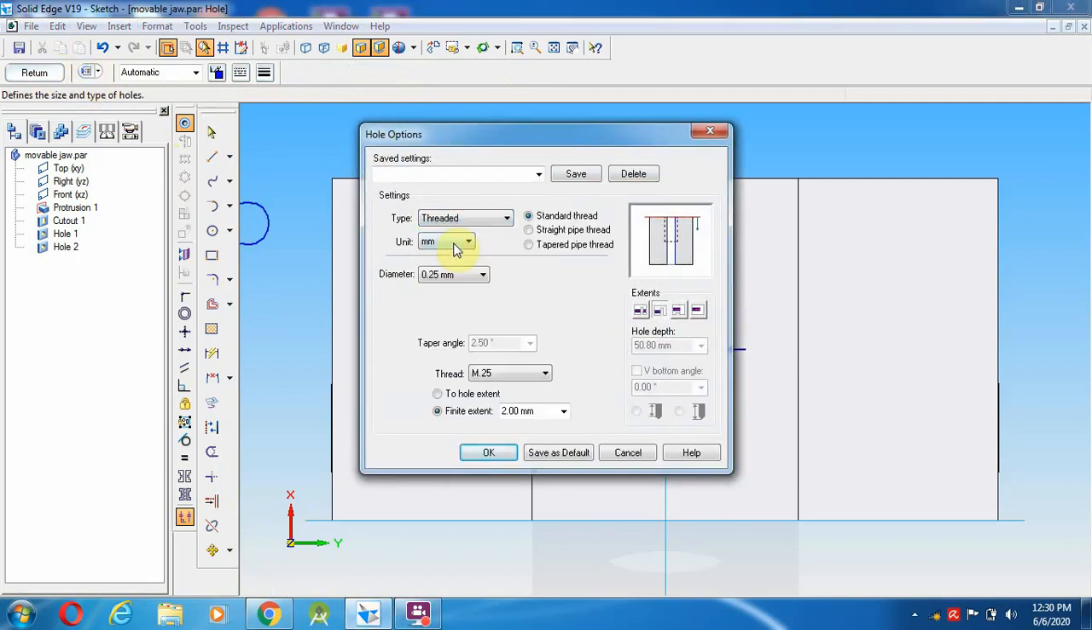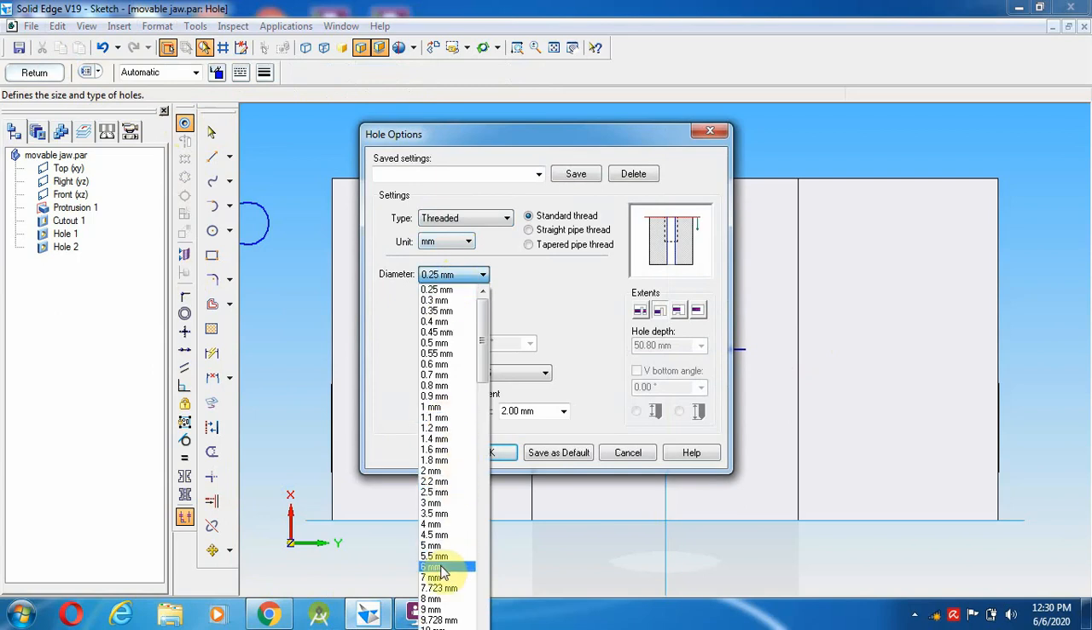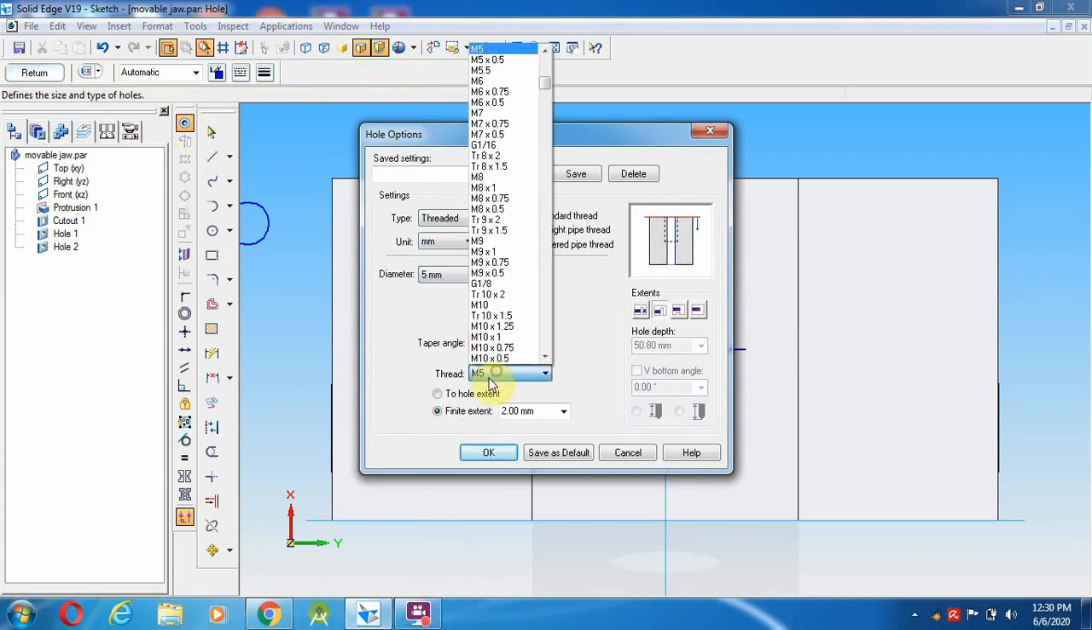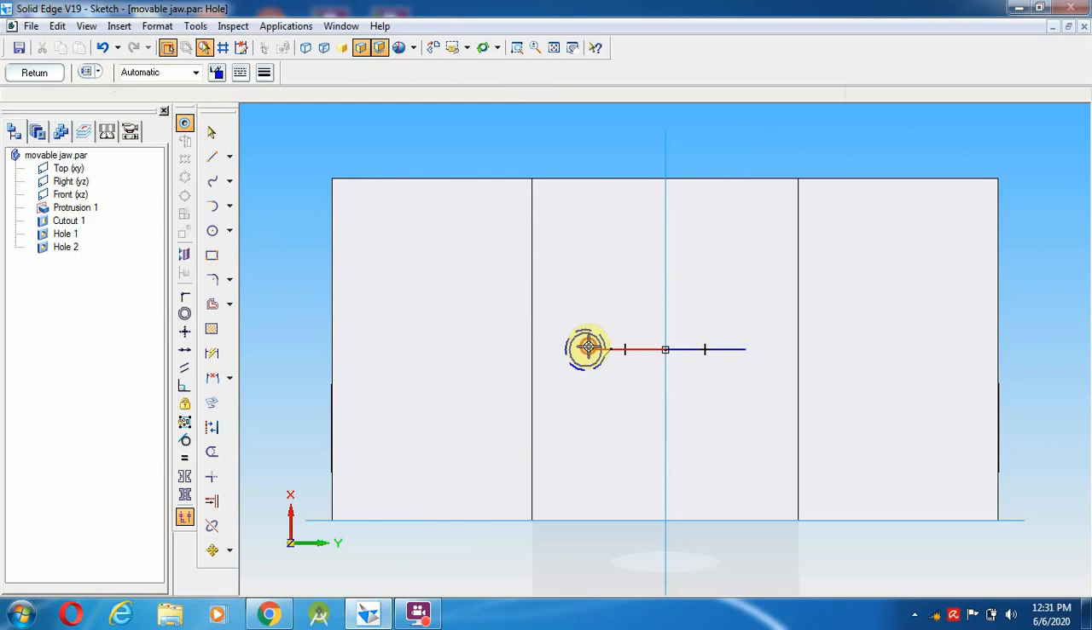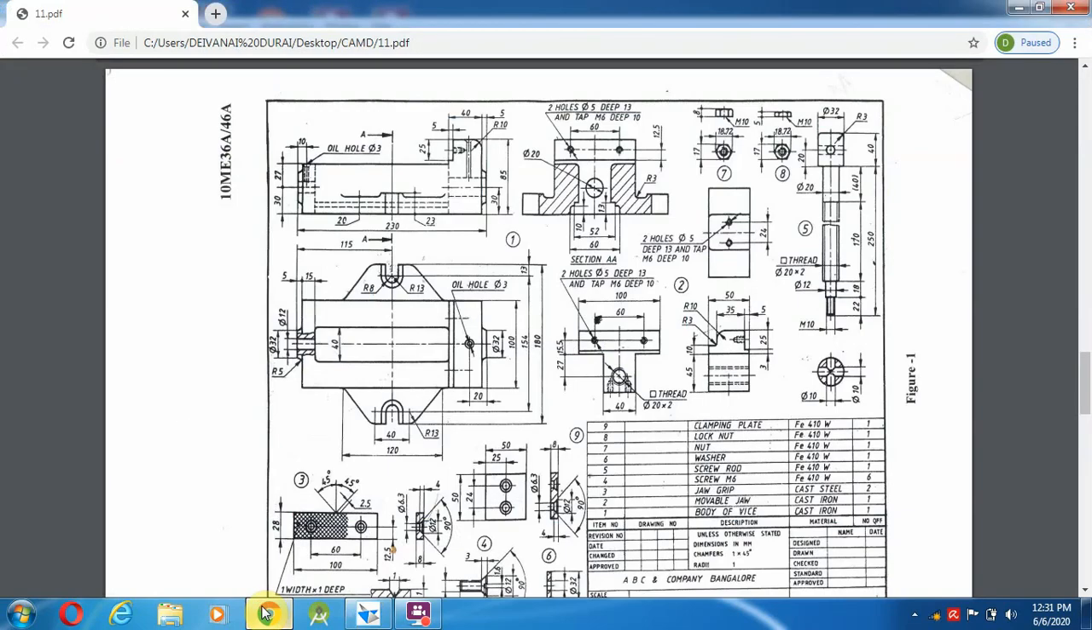Threaded hole, and 5 mm hole, M6, the finite extent is 10 mm. Okay, then this will be 13 mm distance, and having the V bottom, we are going to keep it over here and here. Okay, so going to check whether it is correct or not.